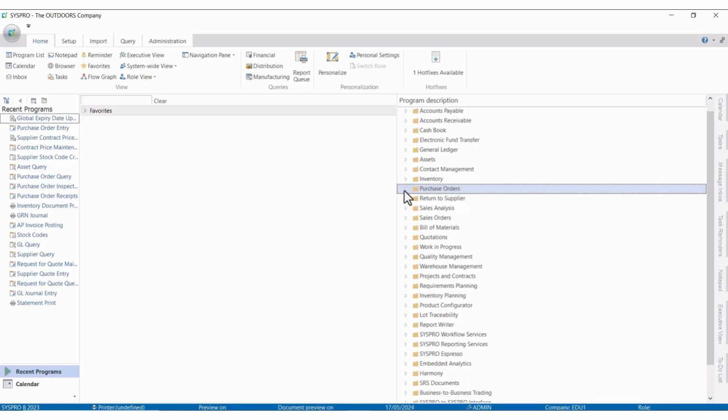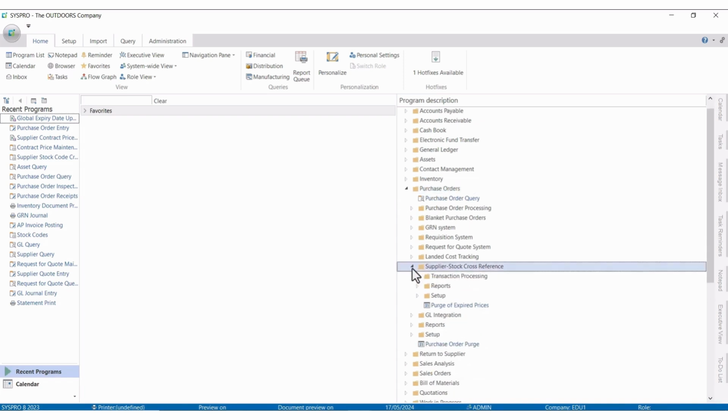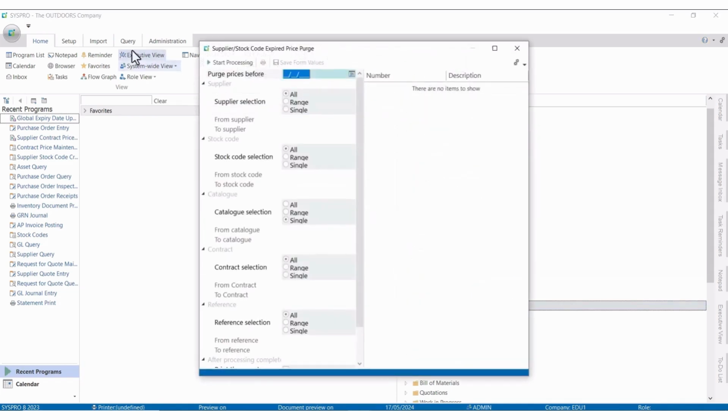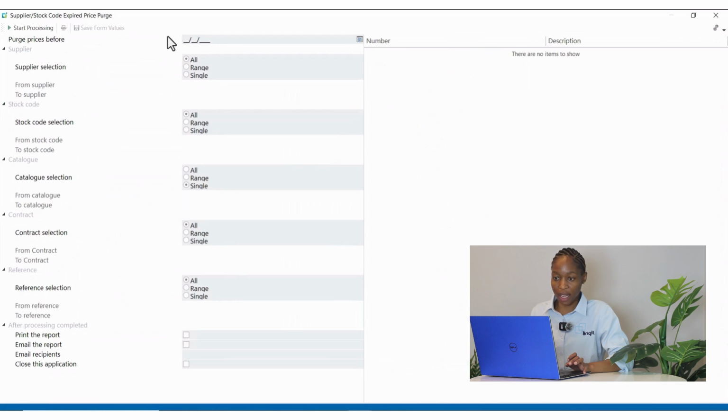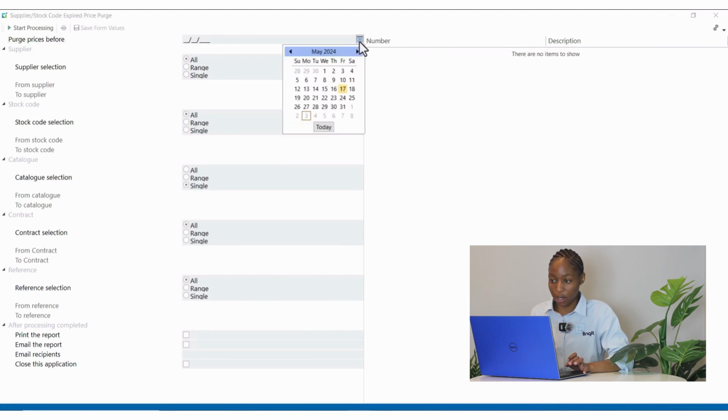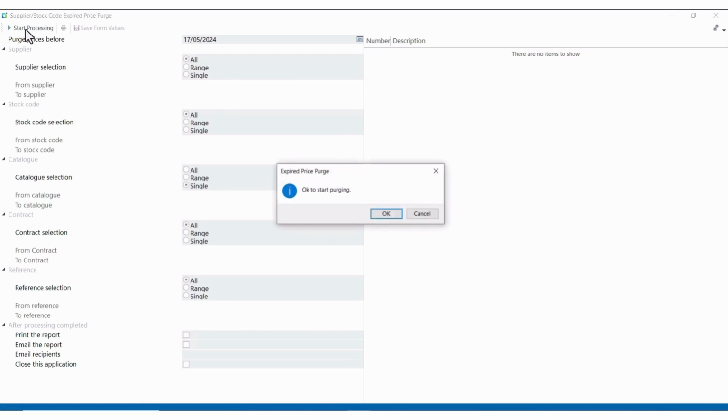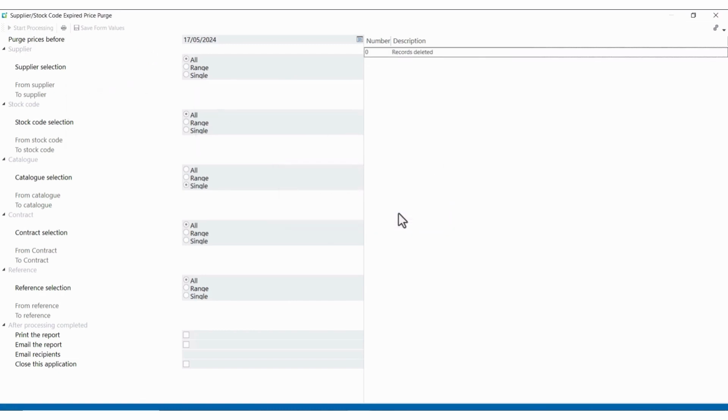You're going to go to purchase orders, and you're going to go to supplier stock cross-reference, and you're going to come here on purge of expired prices. Okay, let's just make it bigger. Okay, there we go. So here we're going to purge prices before a certain date. So let's say before May the 17th. Okay, and we're going to go to stop processing, and we're going to say OK.